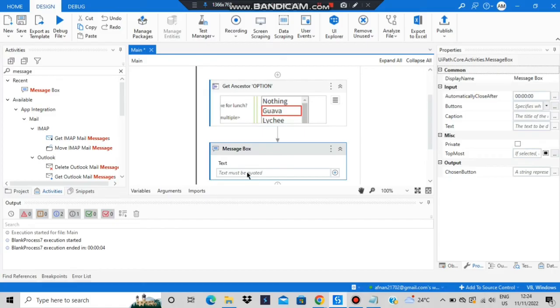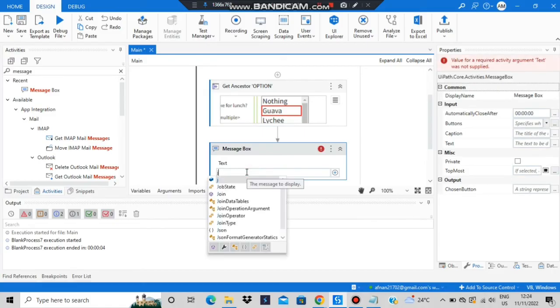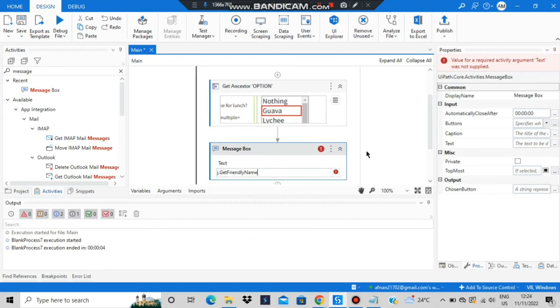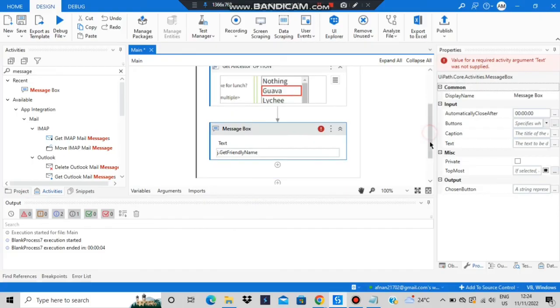So I'll be not outputting J, but in fact I'll be outputting J dot get friendly name, as in the previous topic also we did. Get friendly name will give us an understandable name, otherwise it will give some syntax which is of no use. Okay, so let's have a look at this one.